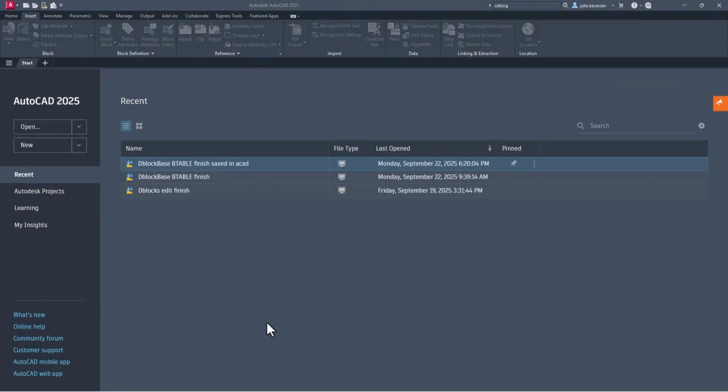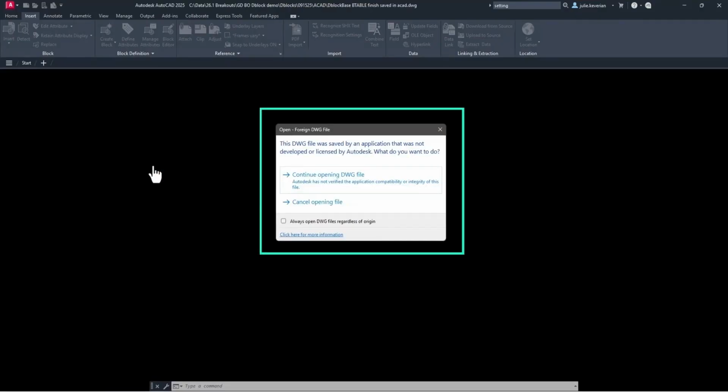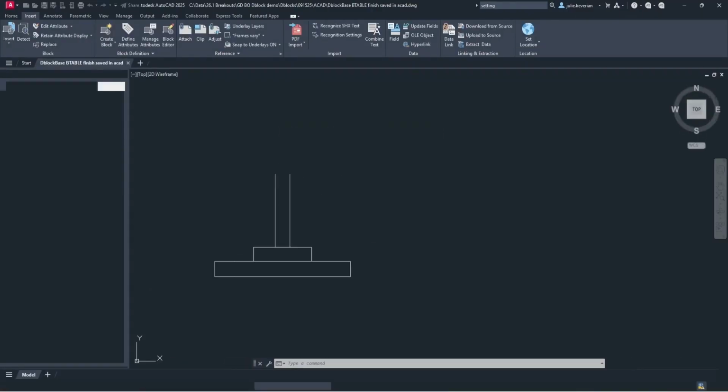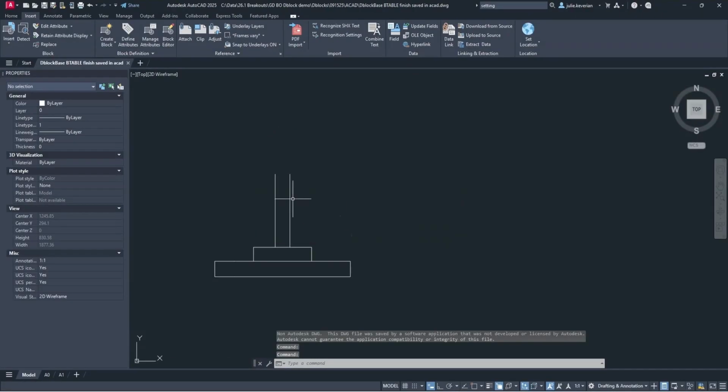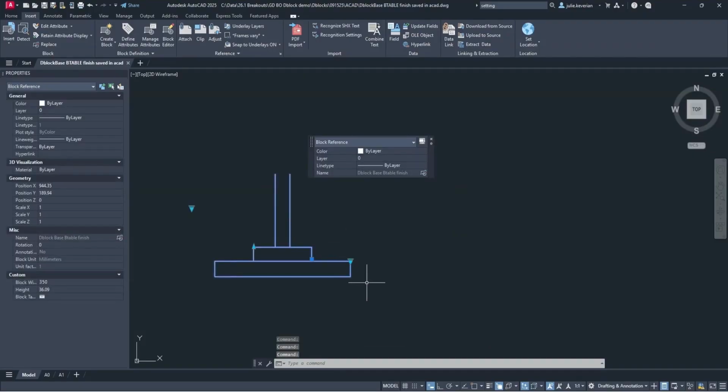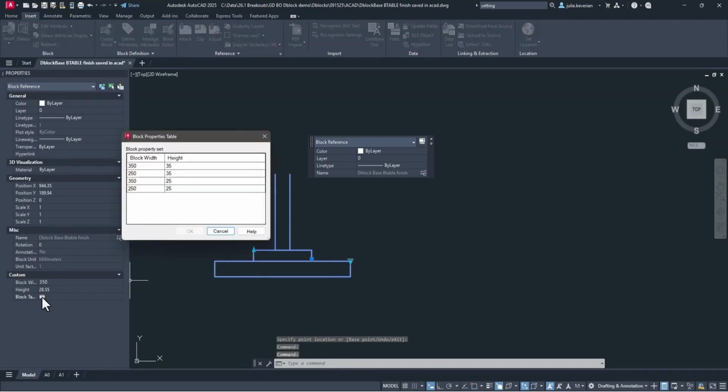What happens to our dynamic blocks when opened in AutoCAD? Well, of course, you'll see the AutoCAD foreign drawing message, but you know to continue opening the drawings. And here is our block with the same block table, stretch, and visibility states. This means that dynamic blocks created and edited in BricsCAD round trip with AutoCAD.